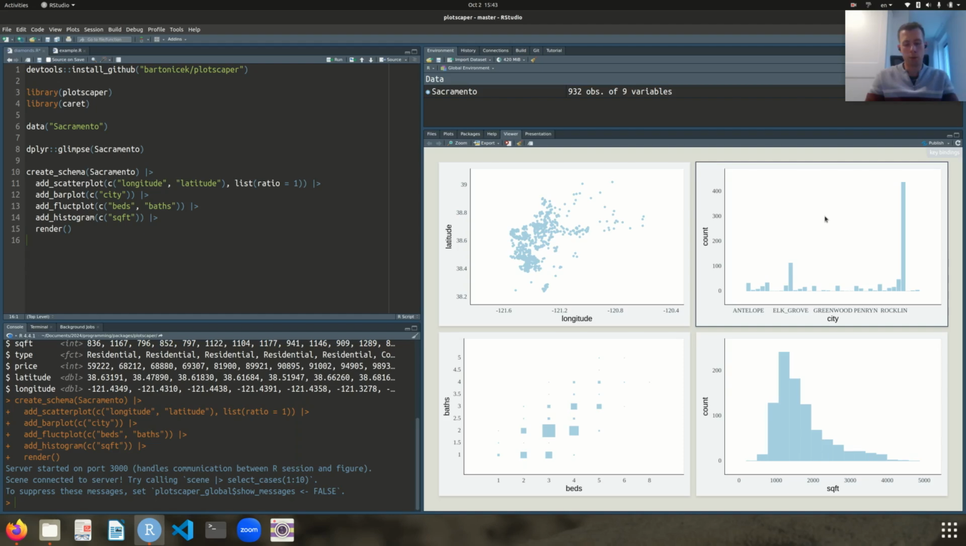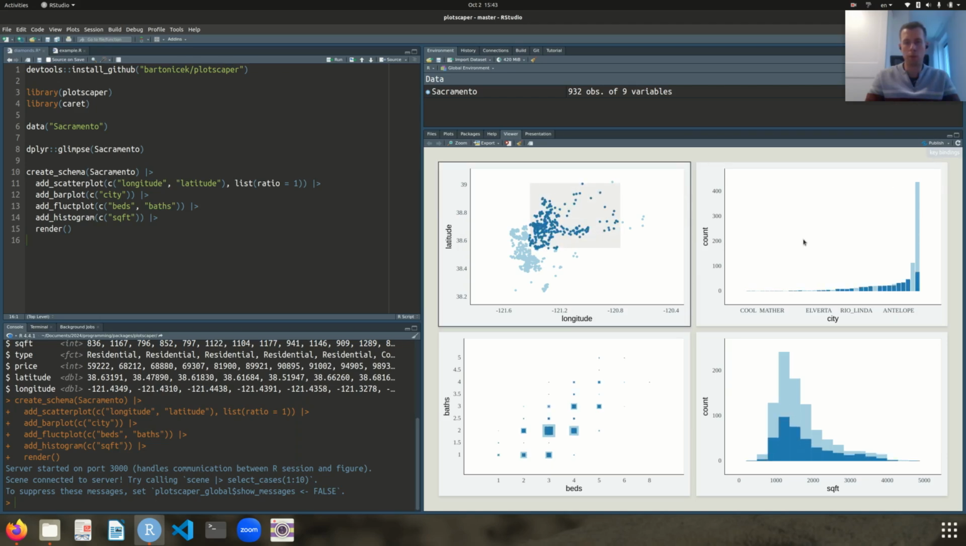With the bar plot, we can also reorder the bars. So if I press the O key, it will sort the bars by the number of cases. And now if I select some cases, they will be within the corresponding bars.